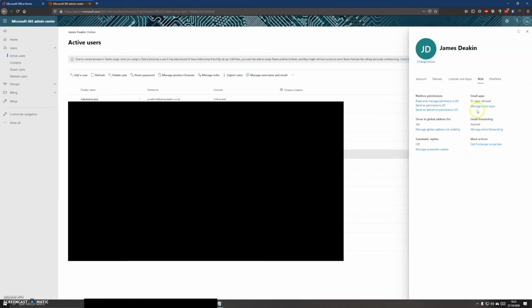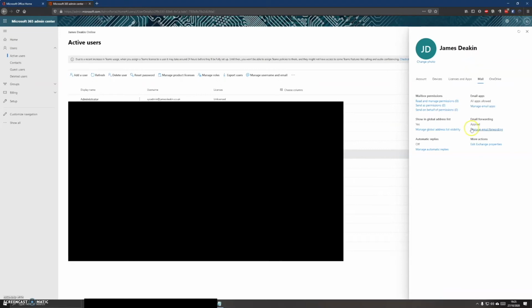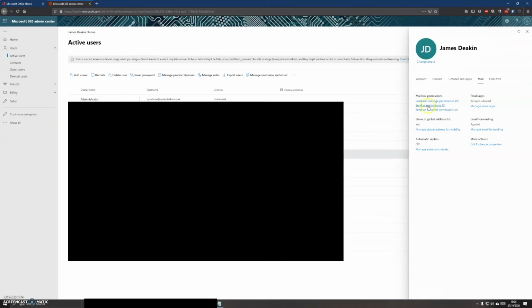So you can choose whether they can use the web app, add it on the desktop, mobile, IMAP, POP, and so on. You can add email forwarding. You can set up automatic replies, so if someone forgets to, or if they leave your company, you can add them here. And you can also change mailbox permissions, so you can change who's got access to view the mailbox, who can send as the mailbox.